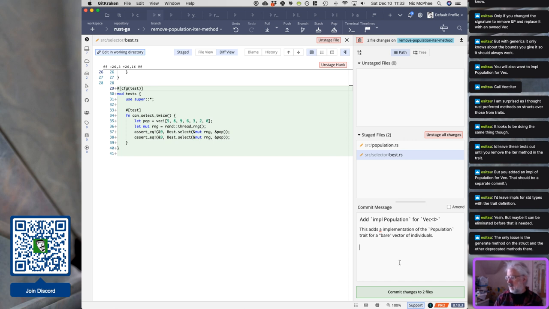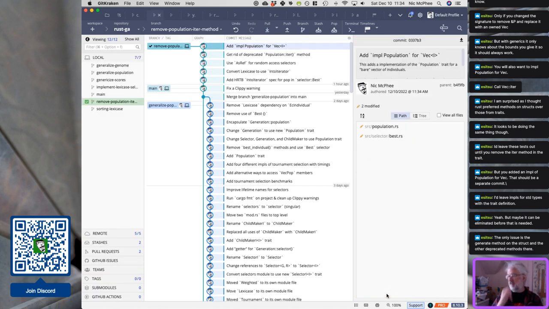And it also adds a simple test to test that confirms that we aren't consuming the population when we make a selection. That test also demonstrates the use of a bare vector as our population, which is actually pretty nifty. I like that. Okay. So I think that did a thing.